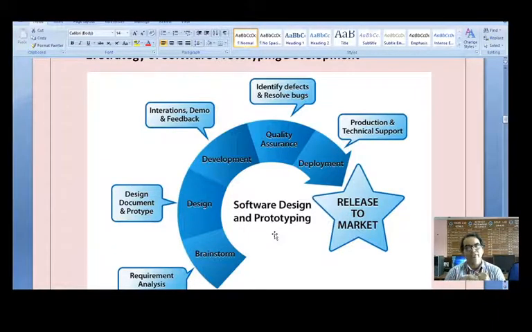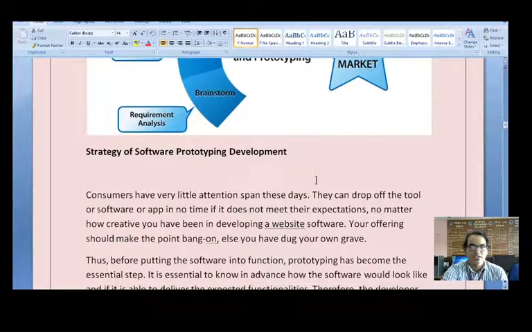After designing, we will have our development process, in which we create our interfaces, interactions, and demos, which will be approved by the customer and the technical team through interactions, demo, and feedback. Then comes the quality assurance part. In quality assurance, we identify defects, resolve bugs, and provide production and technical support. After that, we release it to the market.